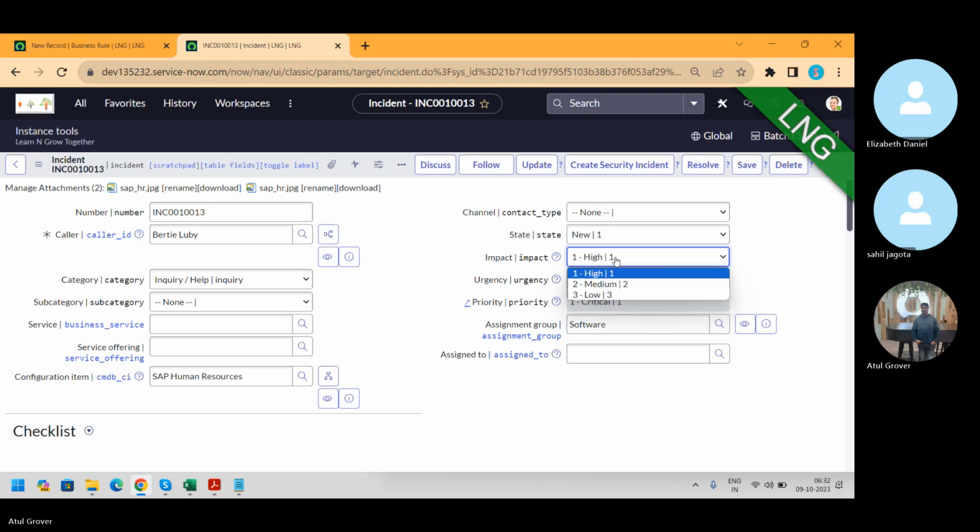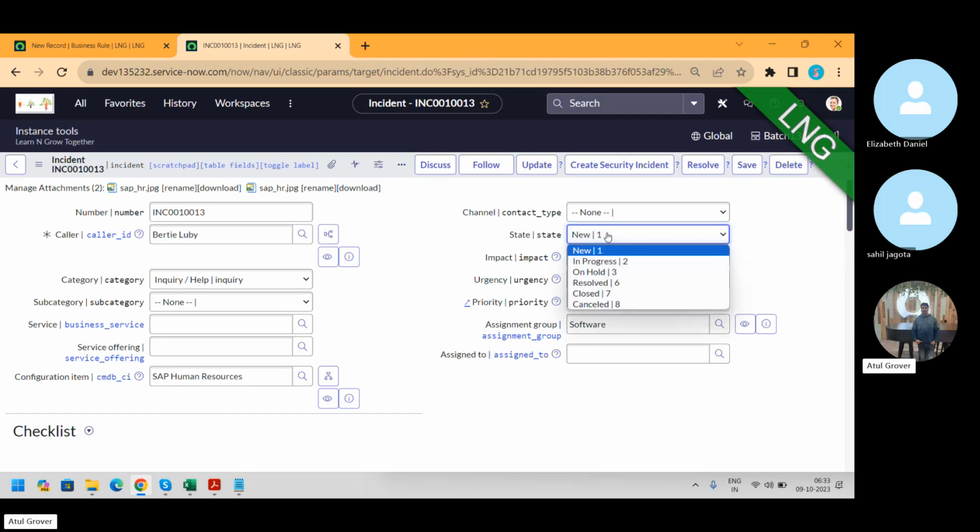Because high, medium, low can be changed tomorrow. Highest, mediumest, lowest. But the backend value 1 to 3 never gets changed. So whenever we write the code, we avoid using these English words. We use the backend values. Like for state, number 7 is closed, number 8 is cancelled, number 2 is in progress.